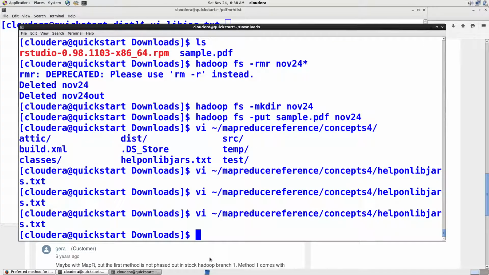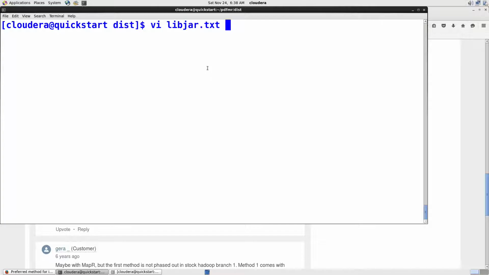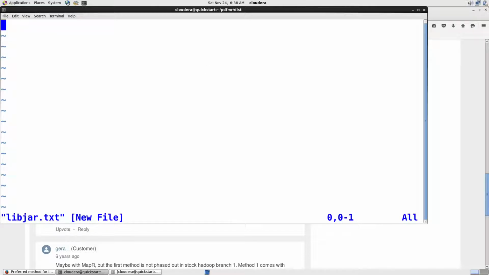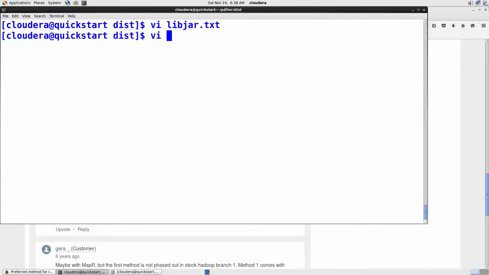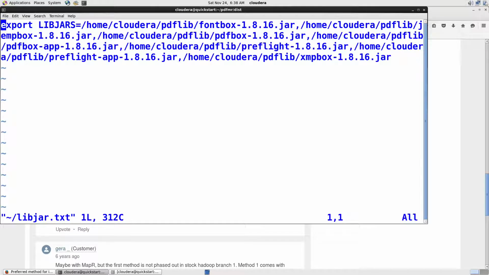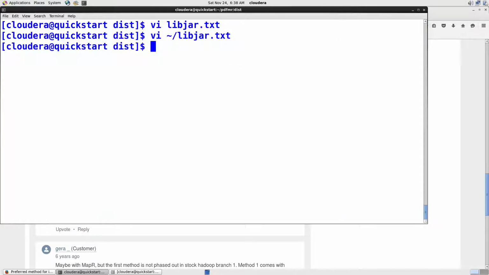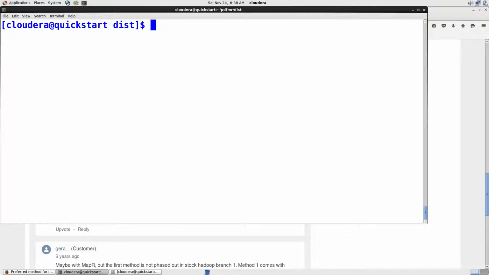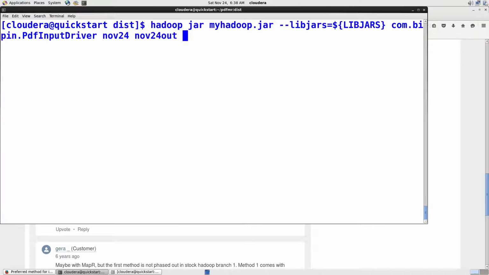Which one are you talking about? All the jar files there, you compiled them into a file, right? It's libjar, not libjars. In the command you wrote libjars. vi libjar.txt, right. No, the variable is libjars, I am saying the file name. Oh, libjar, yes, okay. So you're telling Hadoop jar, it is not minus libjars. Yes, this one is libjar.